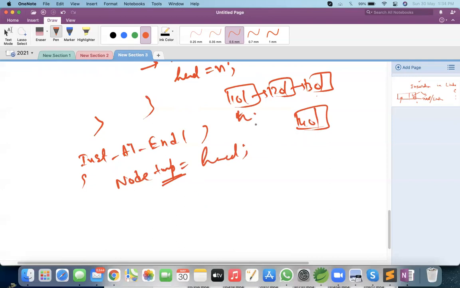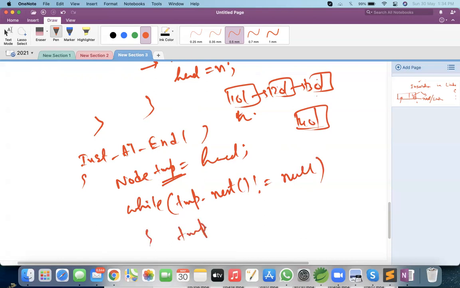Now iterate it. We need to reach the last node. So what can we write? While temp.next is not equal to null, till the next is null, you do temp = temp.next. So first temp is here, temp.next equal to null? No. So temp will go here, temp.next equal to null? No.